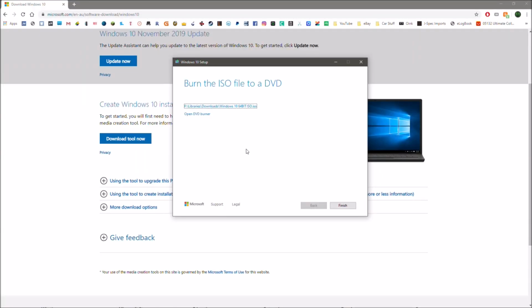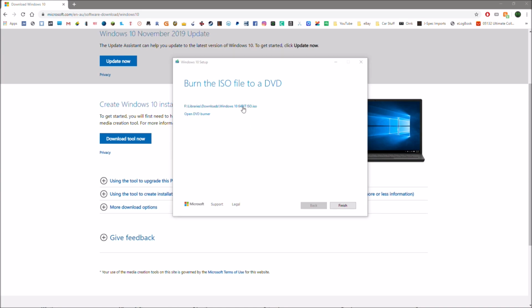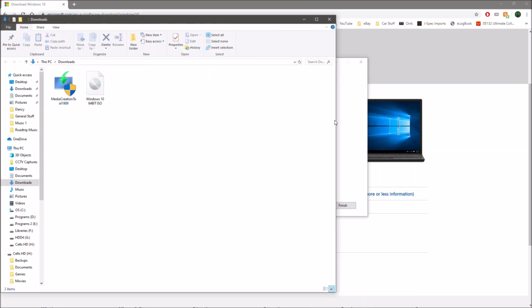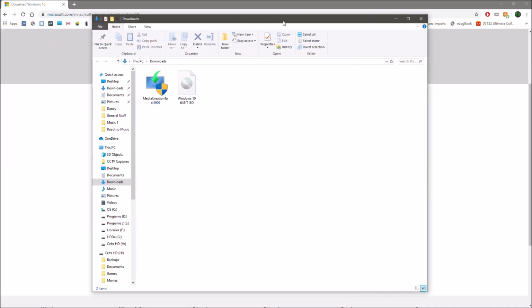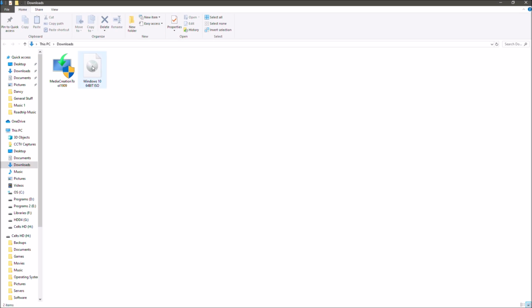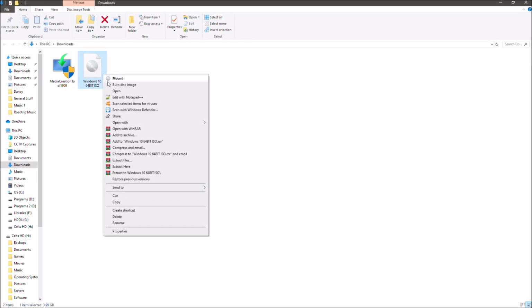Alright, now that we have finished that, we have the option to burn the ISO file to a DVD. We can open DVD Burner, or we can open up the directory where it has been saved. So we're going to do that. We're going to hit finish. That'll finish whatever it's doing. So as we can see, we've got our ISO file here.